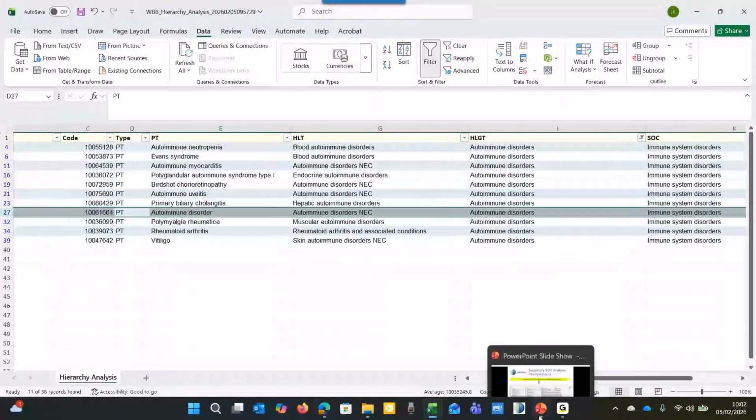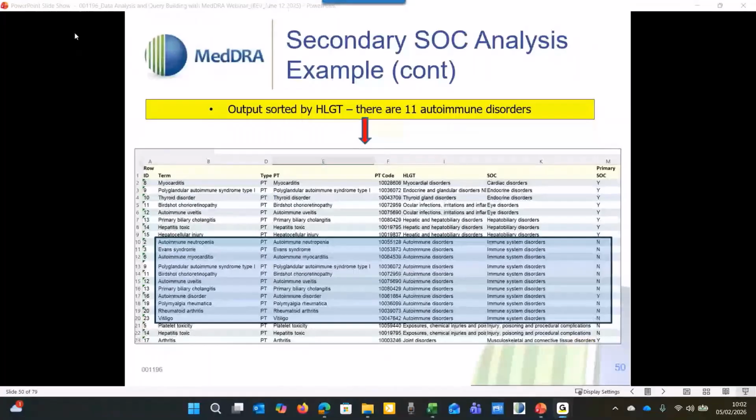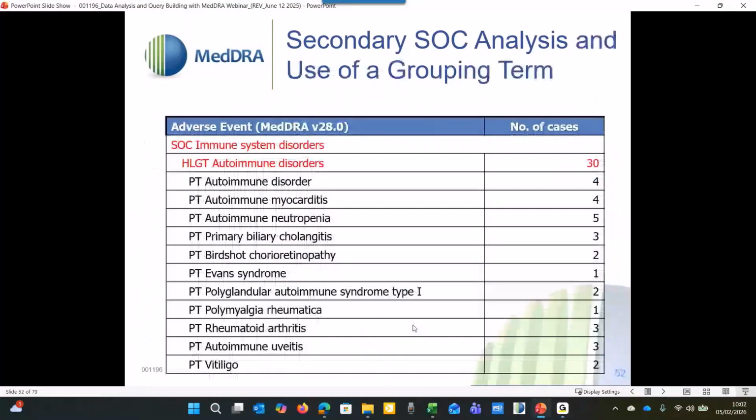So we've been able to answer the question, go back to my slide, how many terms in my primary listing were autoimmune? We can do that by using the browser and running a hierarchy analysis to see that there are 11 conditions that would be considered autoimmune based on their secondary SOC placement. And this is what we would see if we use the secondary SOC as the grouping term. This is how we would see the results.